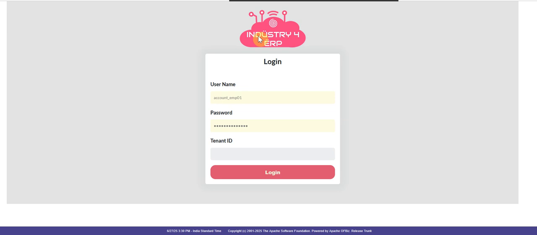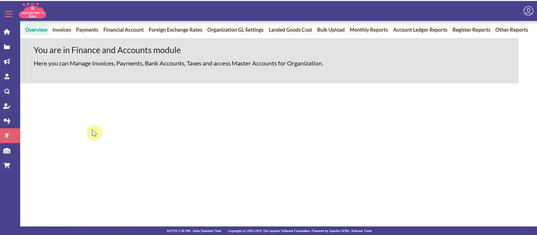In this video, we see how to create an incoming payment. Before starting a payment creation, we are logging in with an account user. Enter login credentials here, then click on the login button. Here you can see the accounting overview screen.